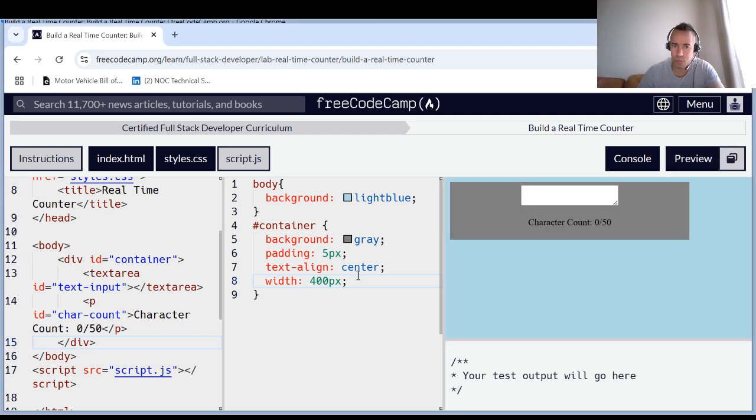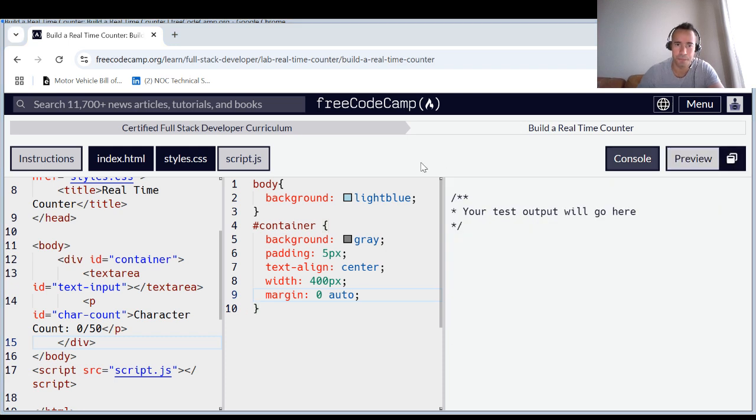Also, we're gonna align this in the middle of everything else. So margin, we're gonna do 0, 0 and auto. There you go. Now it's in the middle. Perfect, middle.